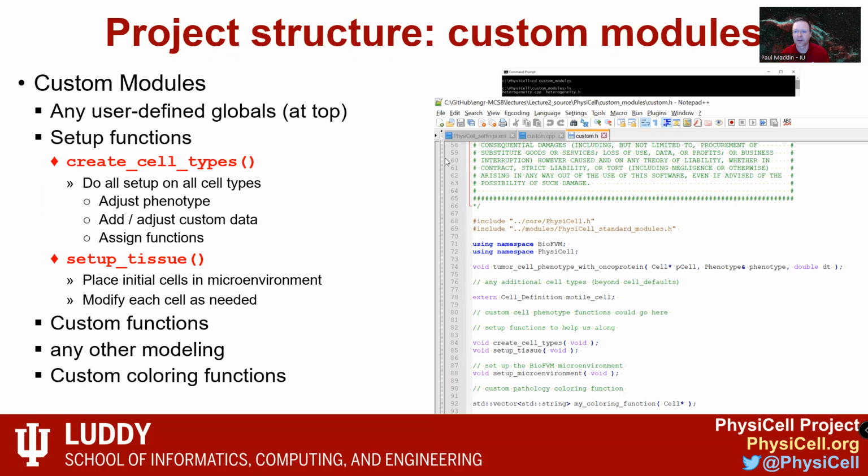And if you start browsing through custom.cpp in particular, you'll start seeing that there are a variety of functions that we're going to be making use of. One of the most important ones is create cell types. This is where we're going to adjust the initial properties of the cell definitions and assign functions. Set up tissue is where you modify the initial placement of cells. And if you want to modulate their initial cell cycle status, for example, that came up yesterday, that would be the place to do it. And then any other custom functions get modified in this custom file.